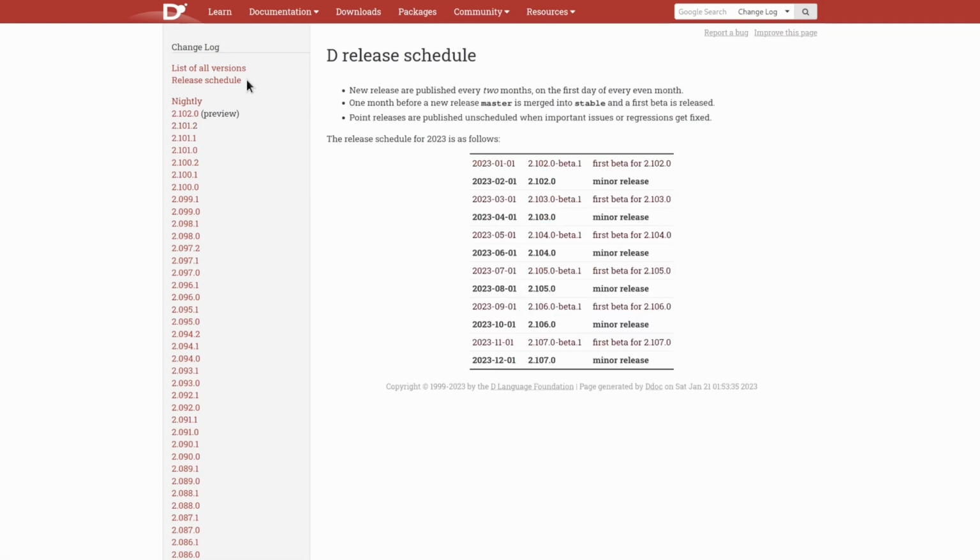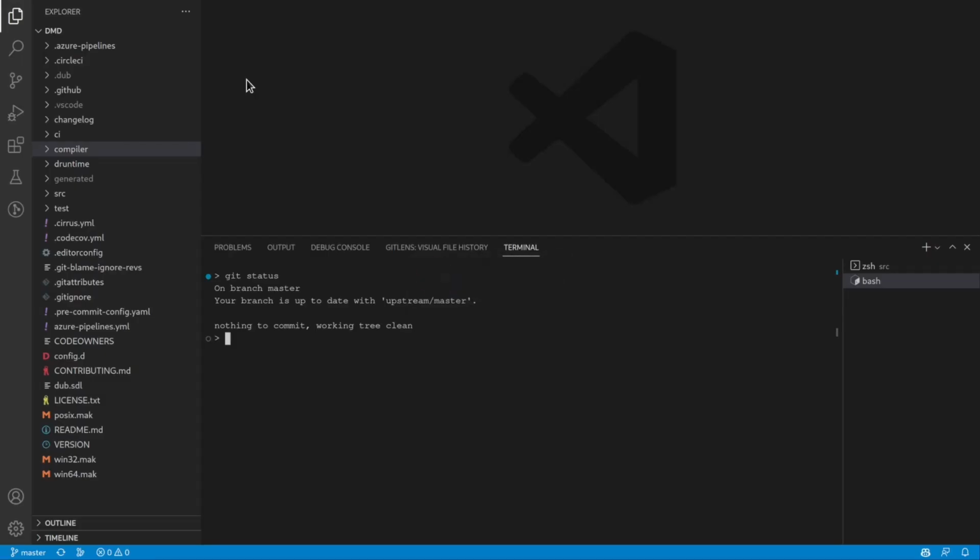So the idea is if it's a breaking change or a new feature, it should target master. And when it's a critical bug fix and it should be released as soon as possible, it should target stable. Now, since this is such a minor issue, it doesn't matter that much, but I'm going to target stable, so it's going to be released a bit sooner. I don't think it's going to break anything. It's a very simple error message update.